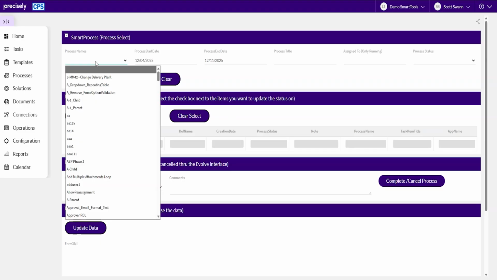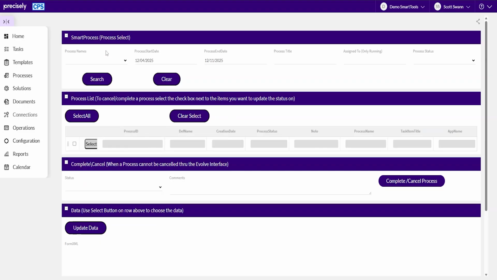You can actually filter down by process name, process start and end date, which are key to this search. You can go for a specific title or a partial name title. You can also help filter down by doing the assign to or a process status along the way. Because we know the process we're looking for, we're just going to go ahead and do a search, but we could actually find it by filtering down everything too.